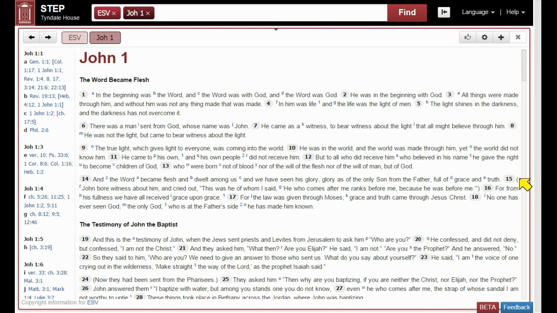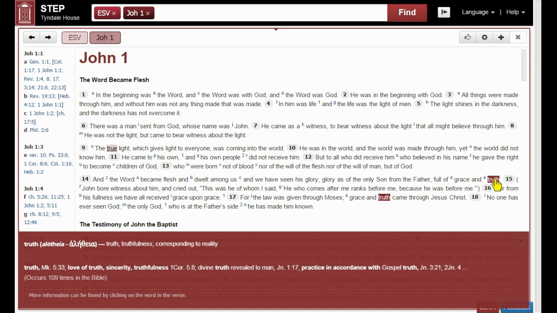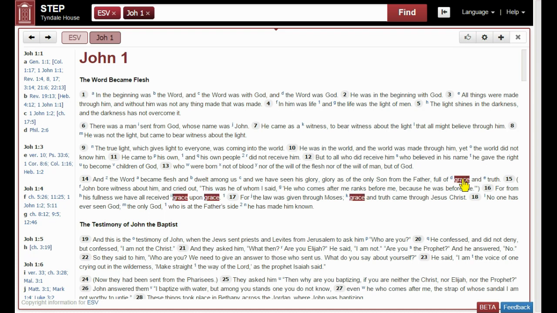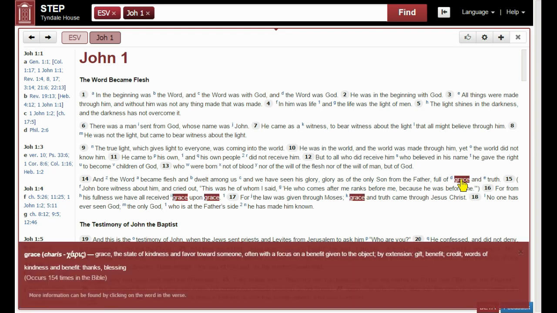The word truth seems fairly straightforward, and if you hover over it just to make sure, yes, this gives a quick definition and it means what we thought it meant. But grace is not a common word in English outside the Bible, so hover over the word grace and see what the quick definition is. The state of kindness and favour towards someone, etc.